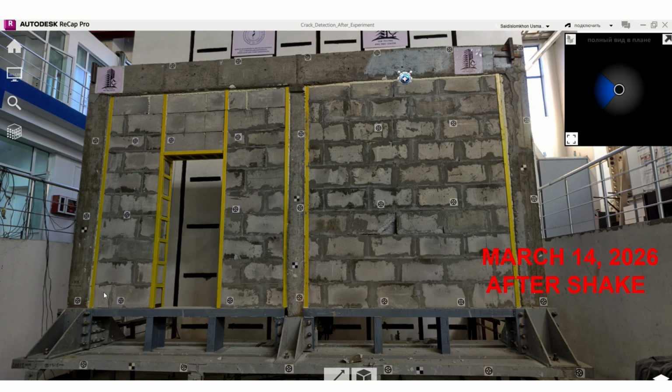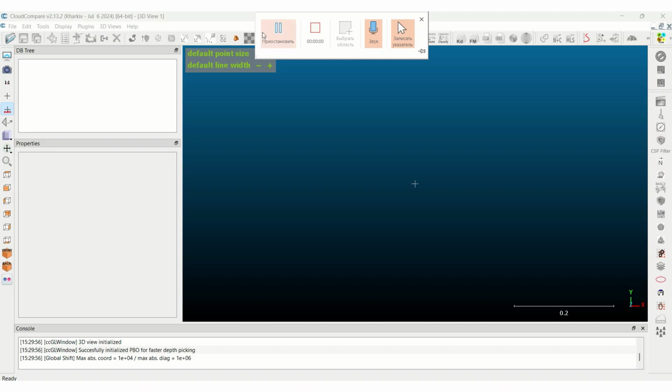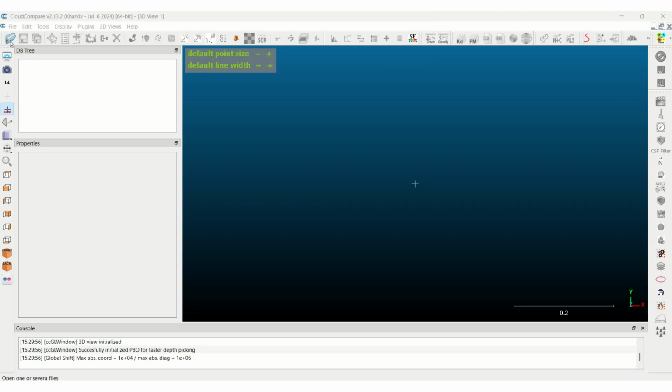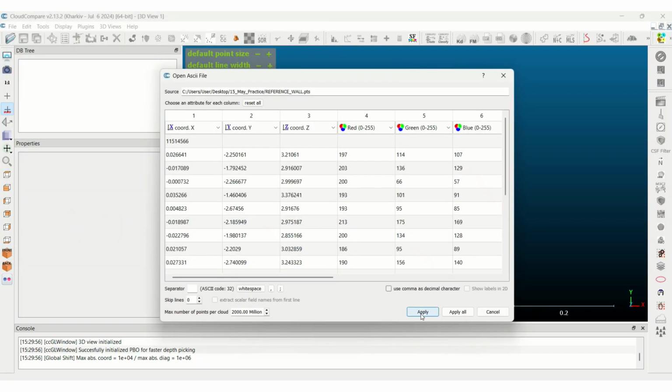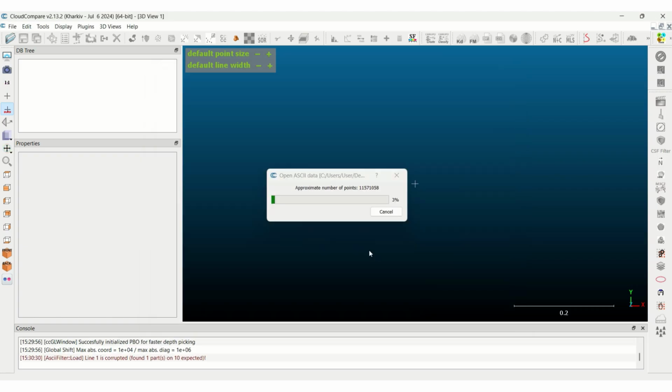We can use laser scanning techniques. We have the before scan and the after scan, and by comparing the two point clouds, we can easily assess the level of deformations. So I use the CloudCompare software. I open CloudCompare and upload my data. This is my reference wall. Reference wall means the point cloud before the experiments, so there is no deformation yet on the wall.